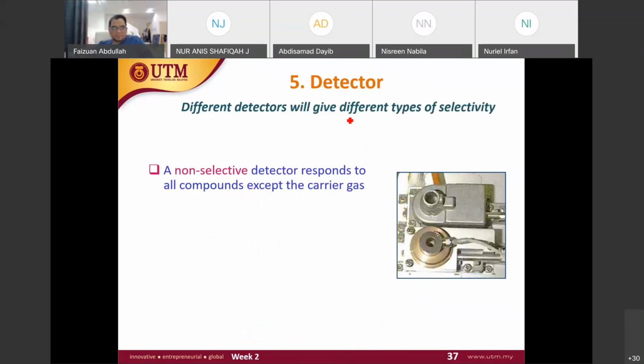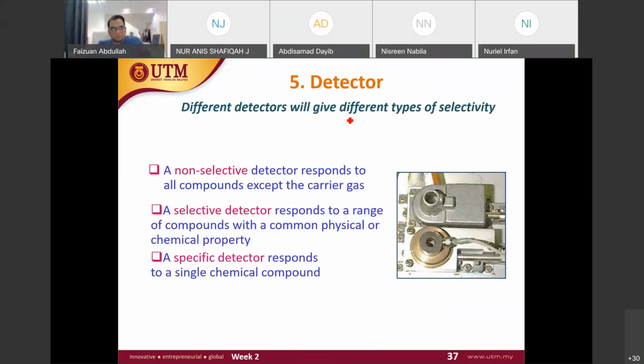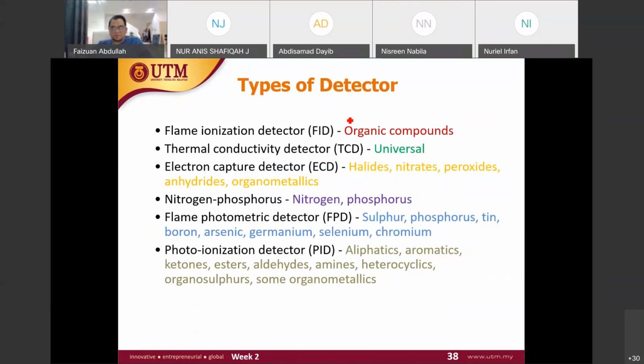Okay, a non-selective detector responds to all compounds except the carrier gas. Of course, we don't need to have a response for the carrier gas. It is only the mobile phase. A selective detector responds to a range of compounds with a common physical or chemical property. A specific detector responds to a single chemical. We have various types of detector. Normally, a flame ionization detector, a thermal conductivity detector, electron capture detector, nitrogen phosphorus, flame photometric detector, photoionization detector, and so on. Normally, we have this one, FID and PID, right?